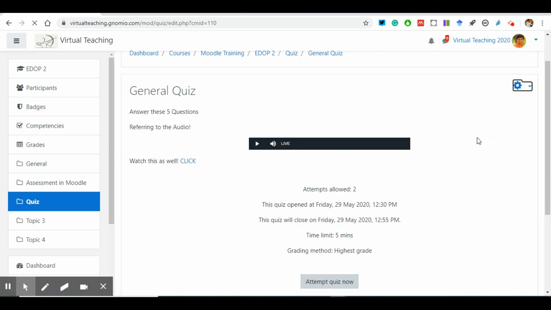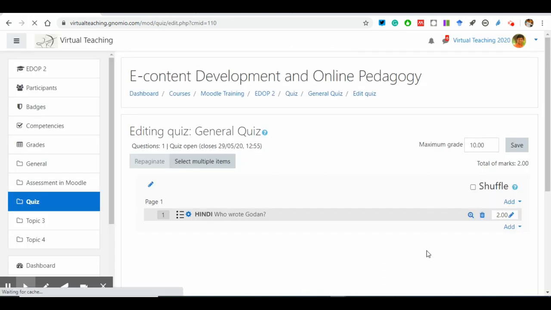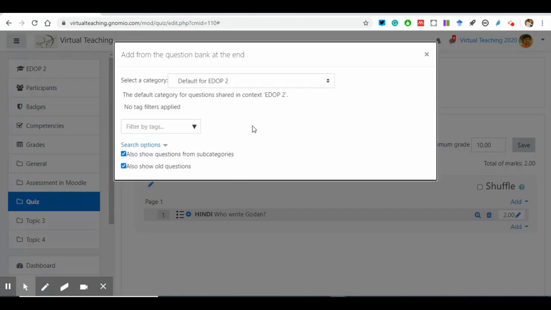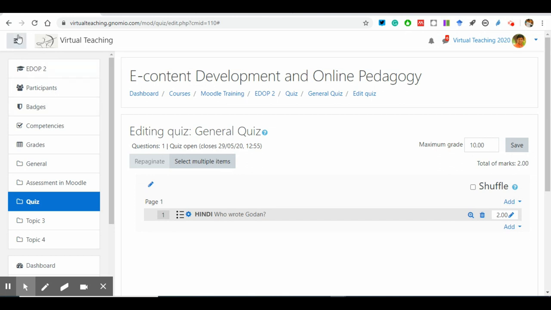The moment I click on edit quiz, this is a familiar page you will see. Again, you will say, now what to do? Then you will say add. You'll say from a question bank, oh, mil gaya, question bank. You'll go to the question bank and you'll find nothing in it because you didn't import anything. You'll end up searching for that import, and probably your willingness will get procrastinated for some time.